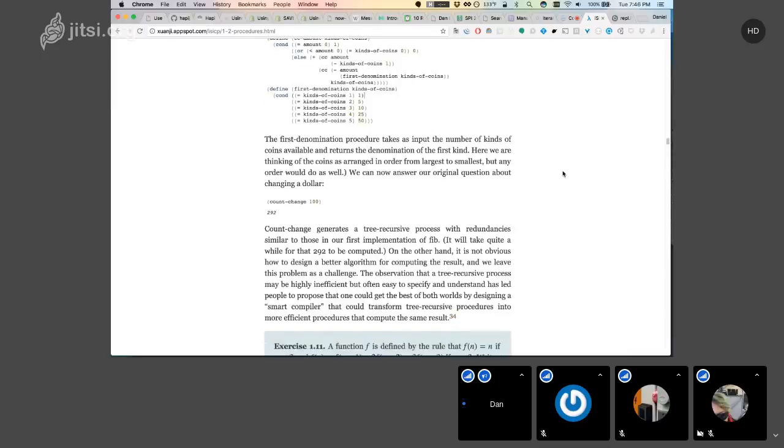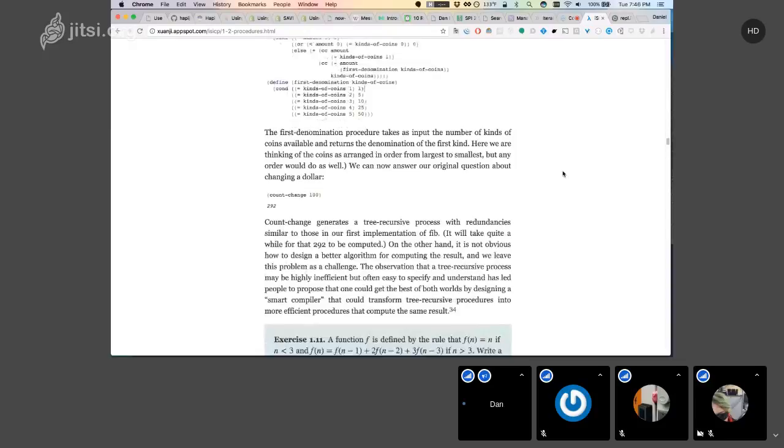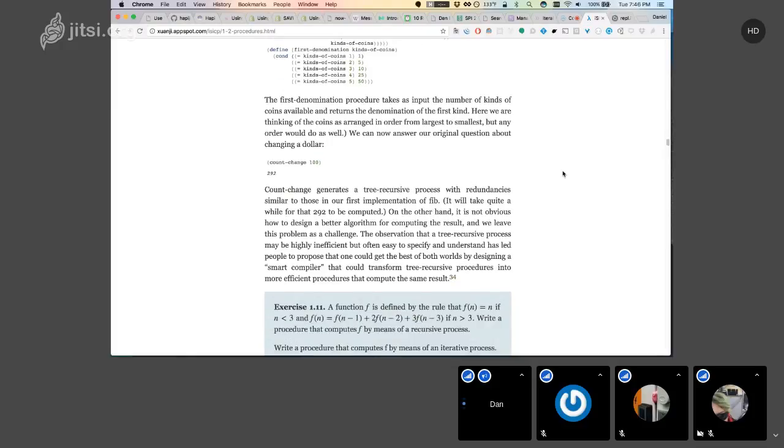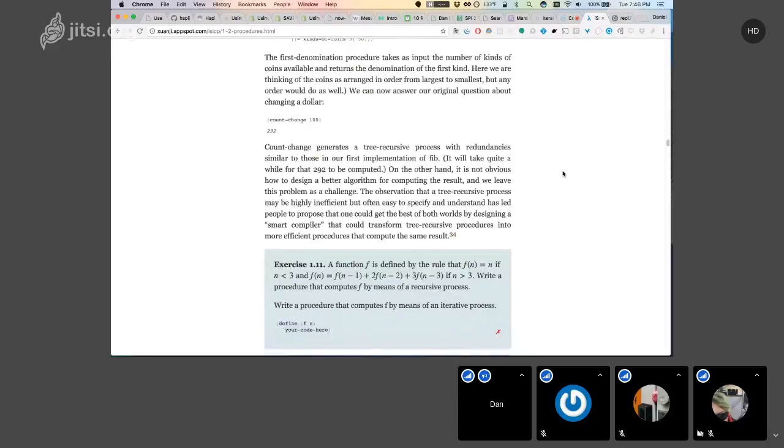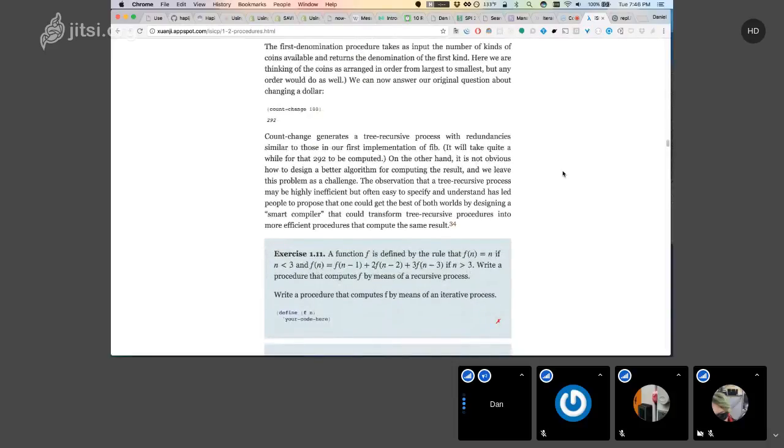The first denomination procedure takes as input the number of kinds of coins available and returns the denomination of the first kind. Here we are thinking of the coins as arranged in order from largest to smallest, but any order would do as well. We can now answer our original question about changing a dollar. The ways of counting change of a dollar are 292. Count change generates a tree recursive process with redundancies similar to those in our first implementation of Fibonacci. It will take quite a while for that 292 to be computed, and it did when I ran it over here. On the other hand, it is not obvious how to design a better algorithm for computing the result, and we leave this problem as a challenge.